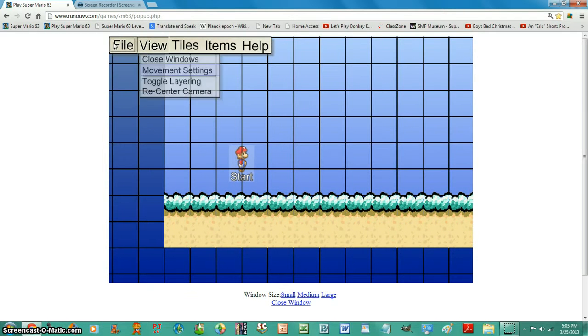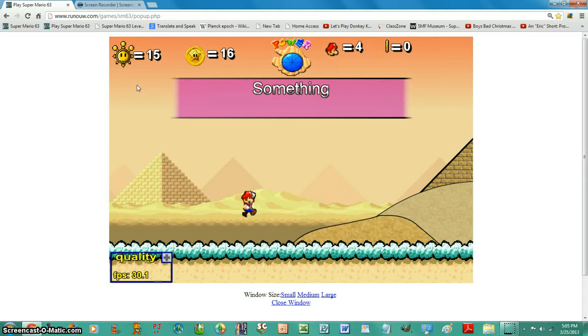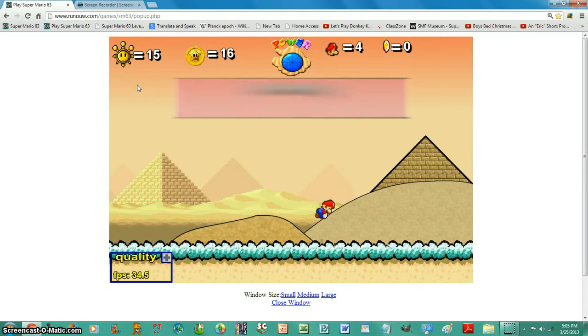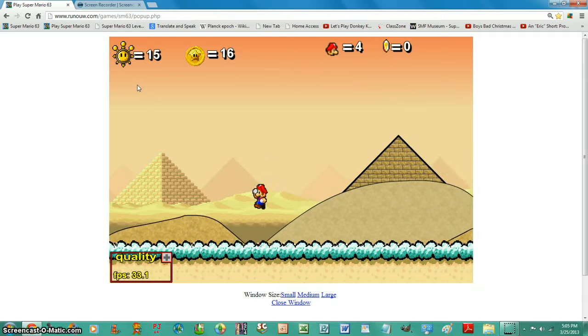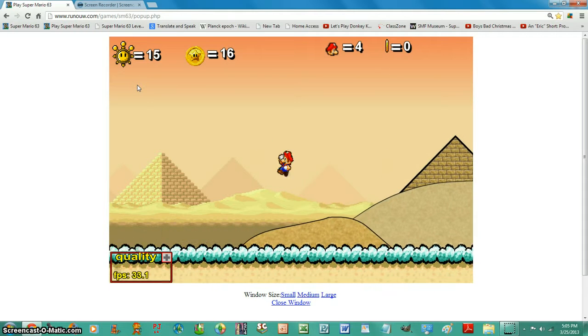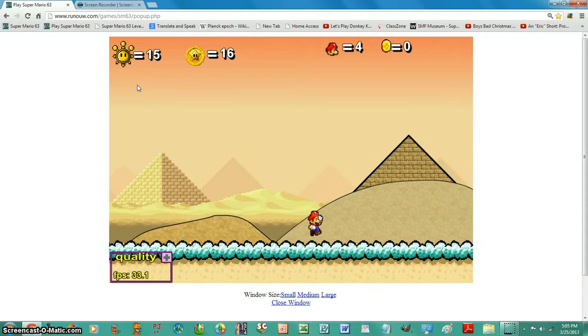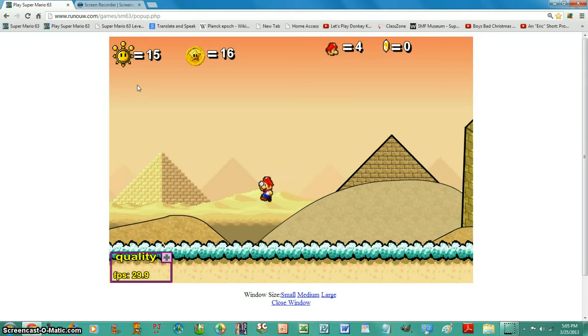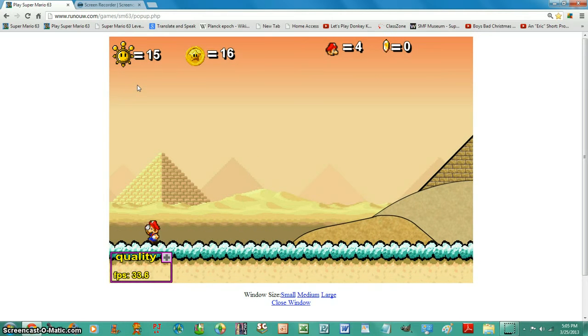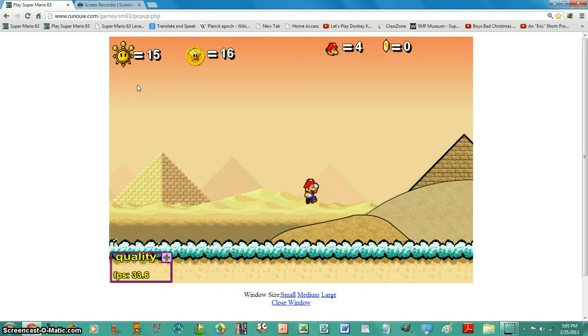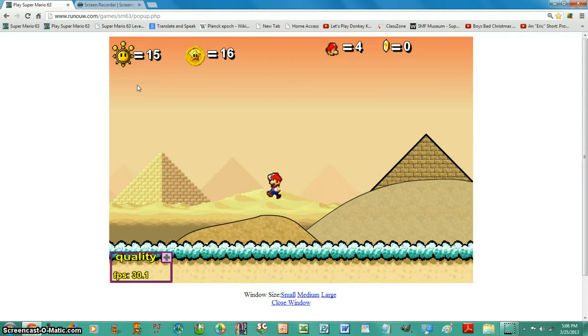If I just hit test, the level plays. It gives you the title, but sometimes it doesn't. And status of stuff. Number of lives, number of coins.